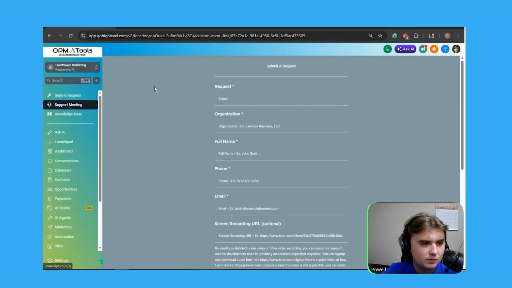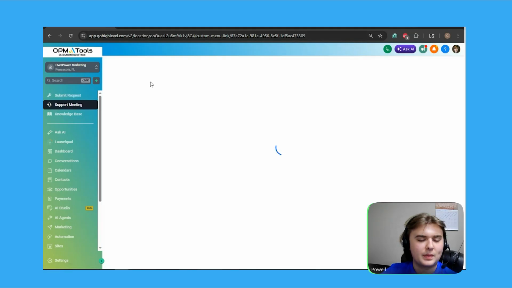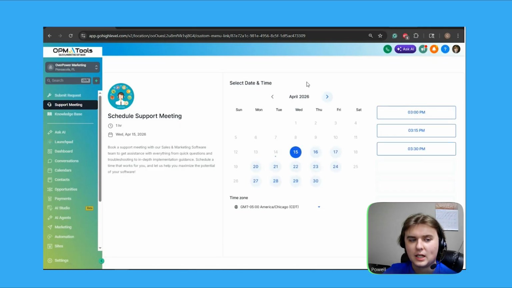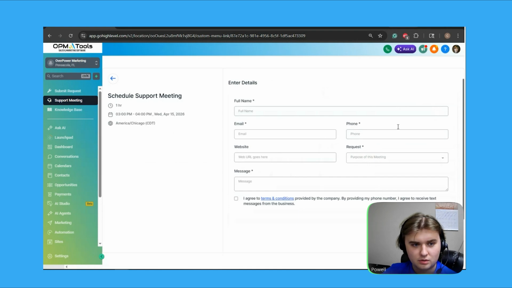And then next, if you want to have a meeting with us, just use the support meeting tab. The support meeting tab lets you look at our calendar, select a date and time, and you are able to fill in all the fields. You can even put in a message on what you want the meeting to be about and what to expect, and we are more than happy to help you out regarding that.